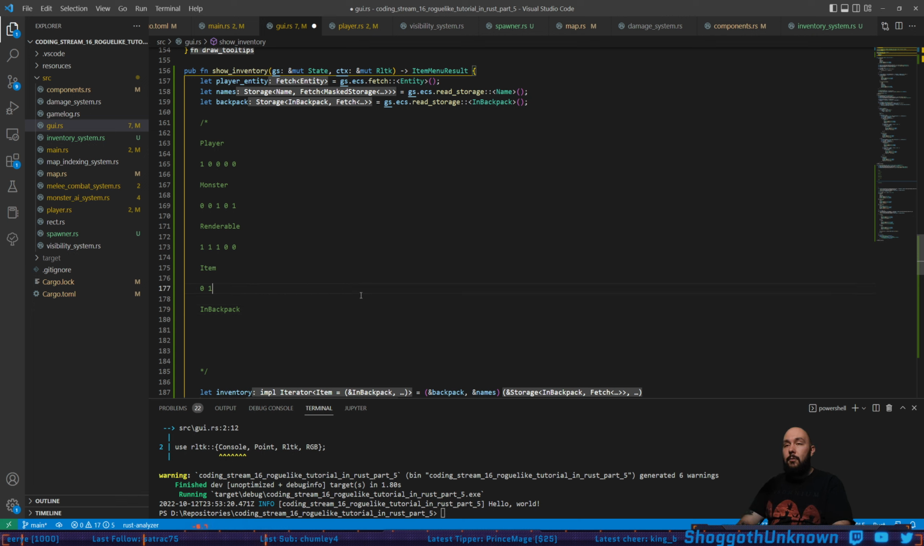So this is 0, 1, 0, 0, 0. So that thing is renderable. The monster, yeah, the monster's renderable. We have an item, and we have in backpack is, well, actually I'd want like 2 items, but I don't know, something like this. The idea is you can do a join on these high bit sets very quickly and effectively.